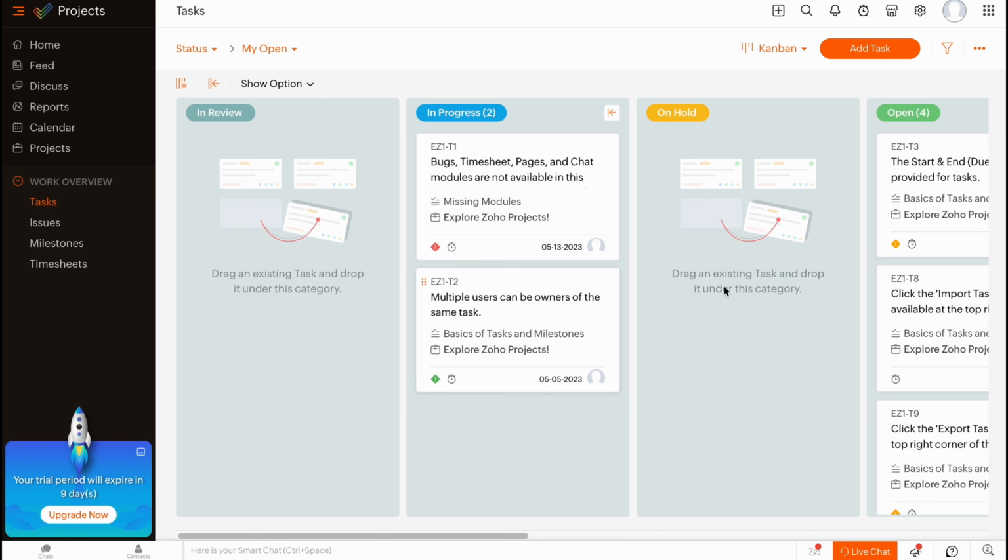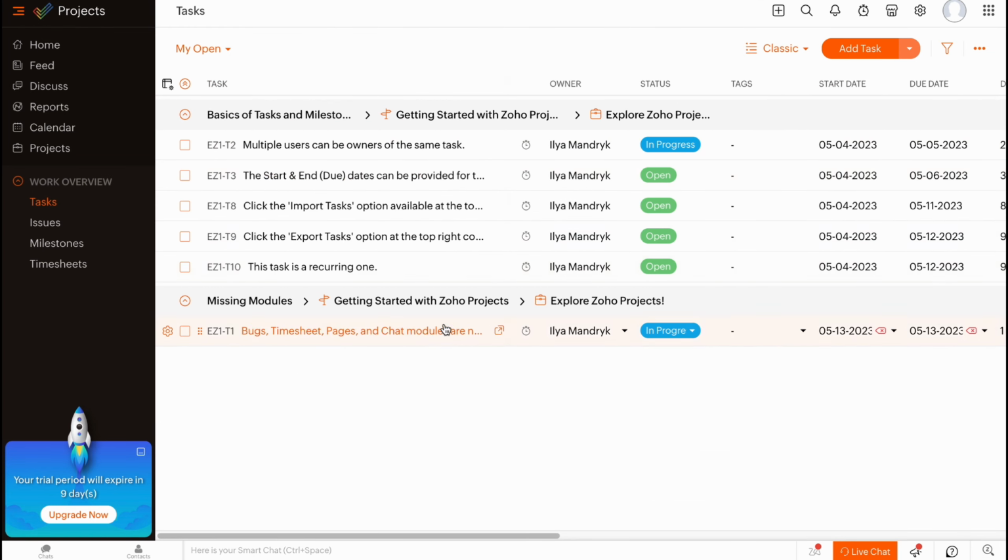Also, we can change the view. As you can see, now we have the Kanban view, and we can change it to classic. It looks like this. Also categories and so on.